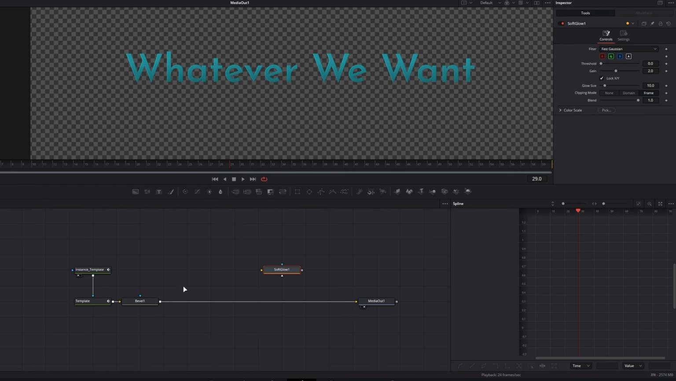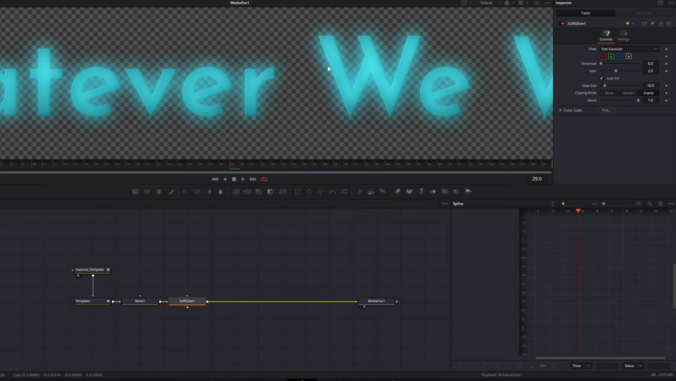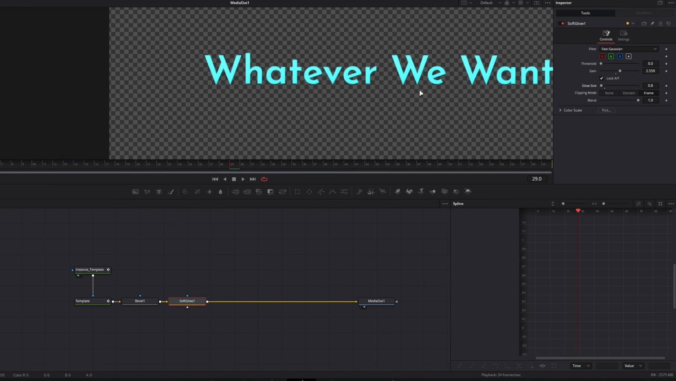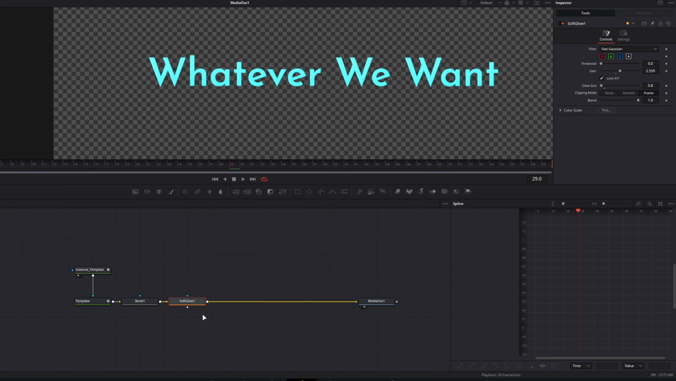So I'm going to add in a soft glow. And the trick for building out glows is to kind of layer them. So start with a good amount of gain and decrease the glow size. So I'm going to go right around 2.5 and a glow size of 0.8. And then if I hit Control C on my soft glow and paste it in, well, now I can decrease the gain and increase the glow size.